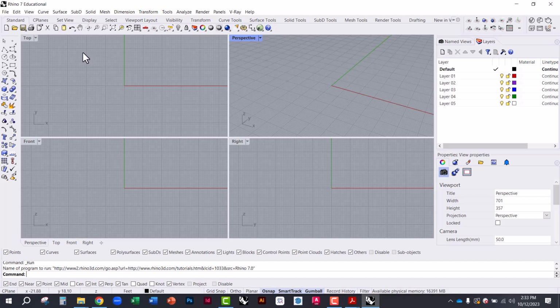So a lot of architects use this, furniture designers, industrial designers, jewelry designers, all kinds of different professions use Rhino for modeling.